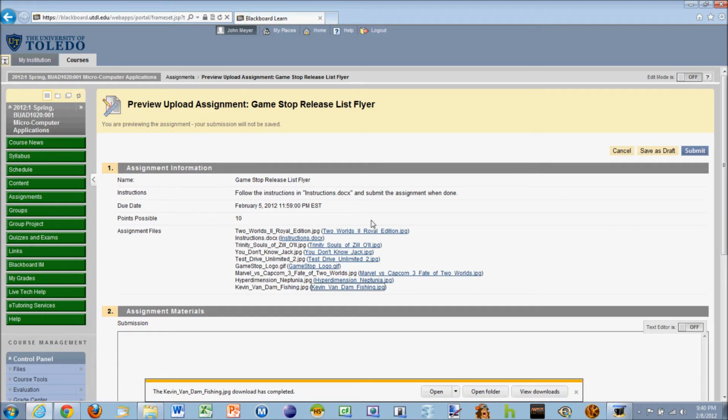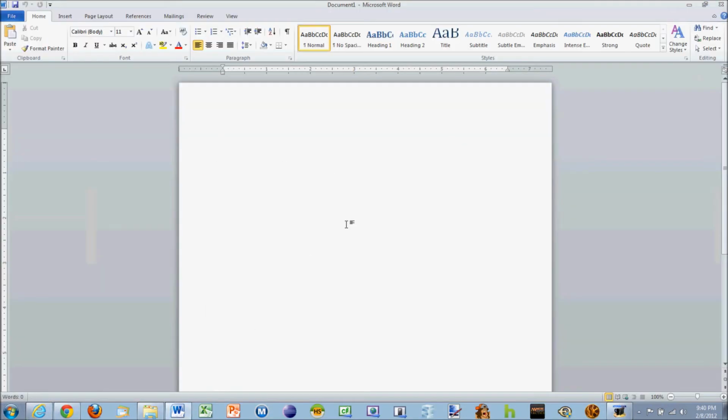When you're done, you should have 8 pictures. And then we can go on to the next step of the assignment, which is go and start a new Word document. So open up Microsoft Word, and we've got our new Word document here.